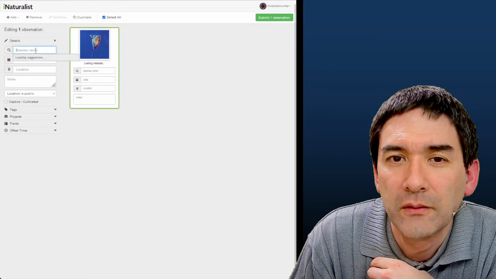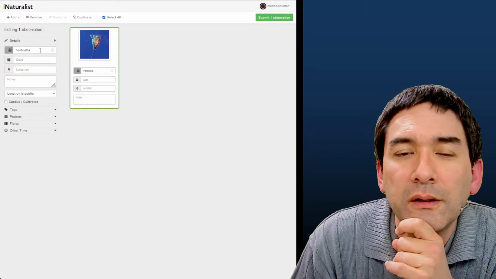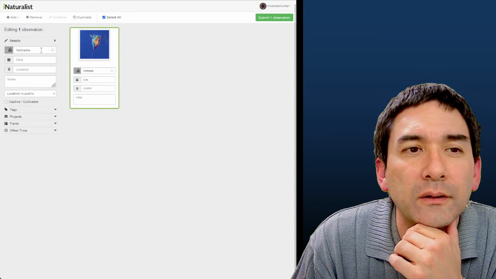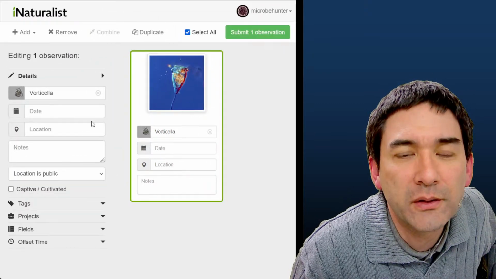Species name, let's have a look. Loading suggestions. Look at this here: Vorticella. See, it automatically identified it. That's nice. Maybe I should zoom in a little bit here so that you're able to see this better.